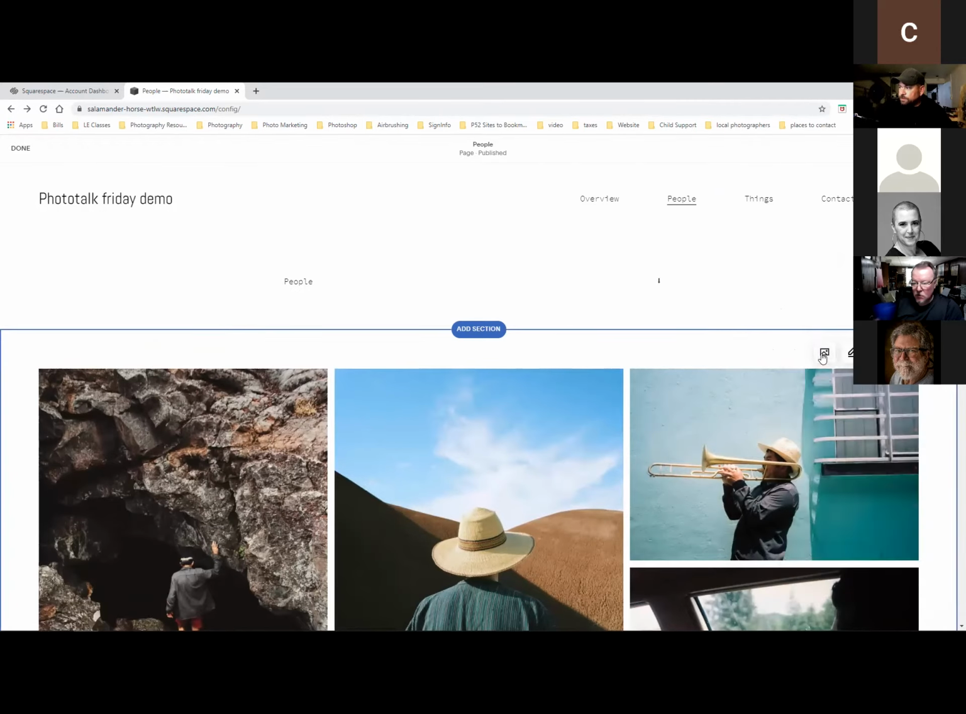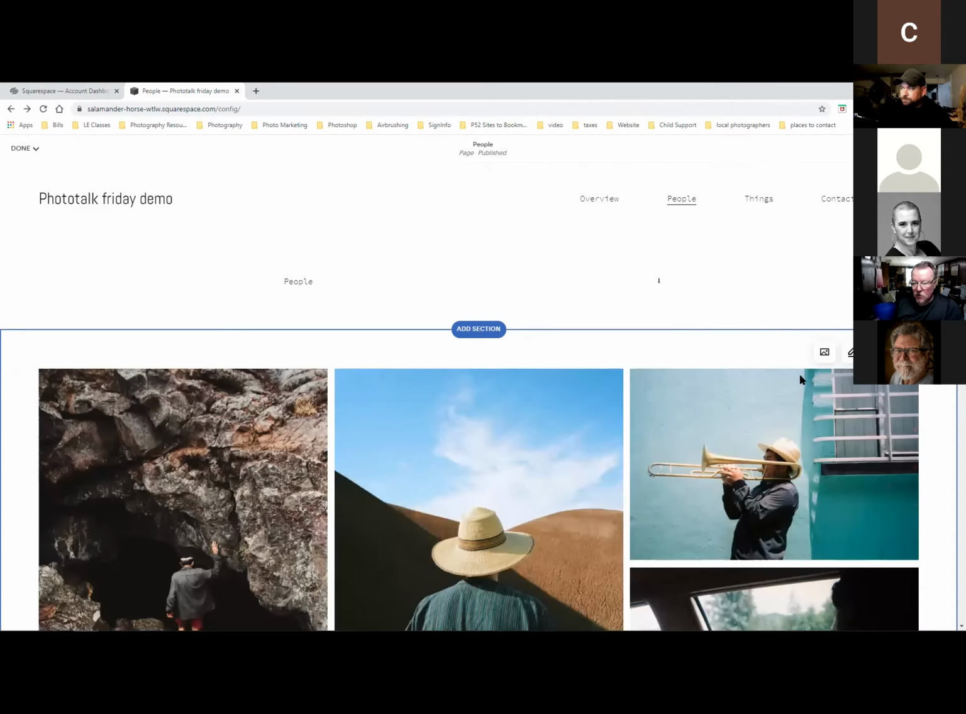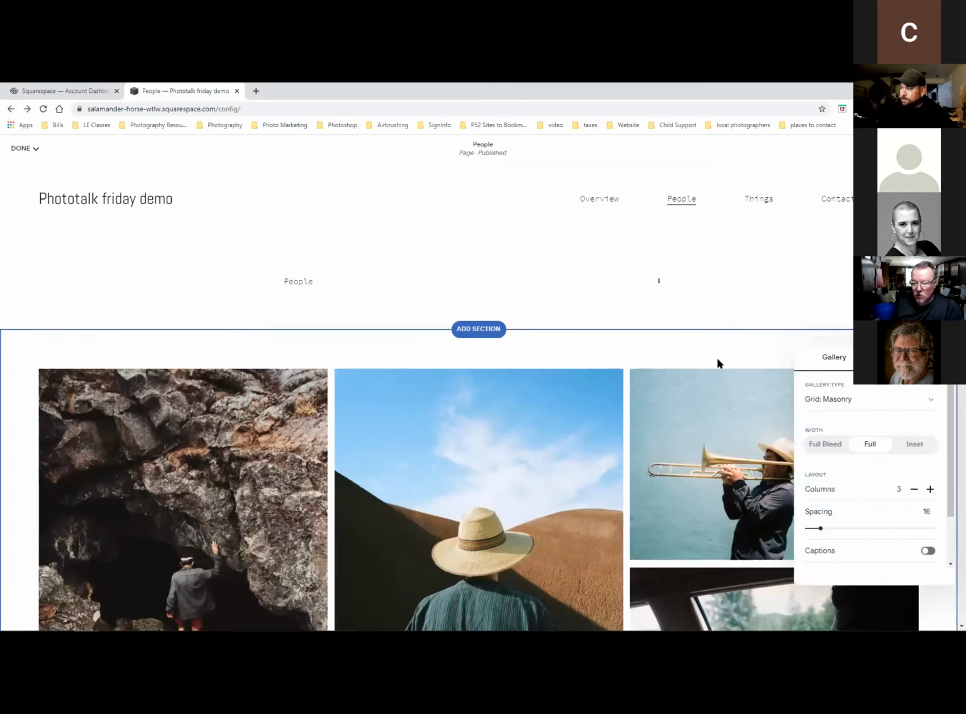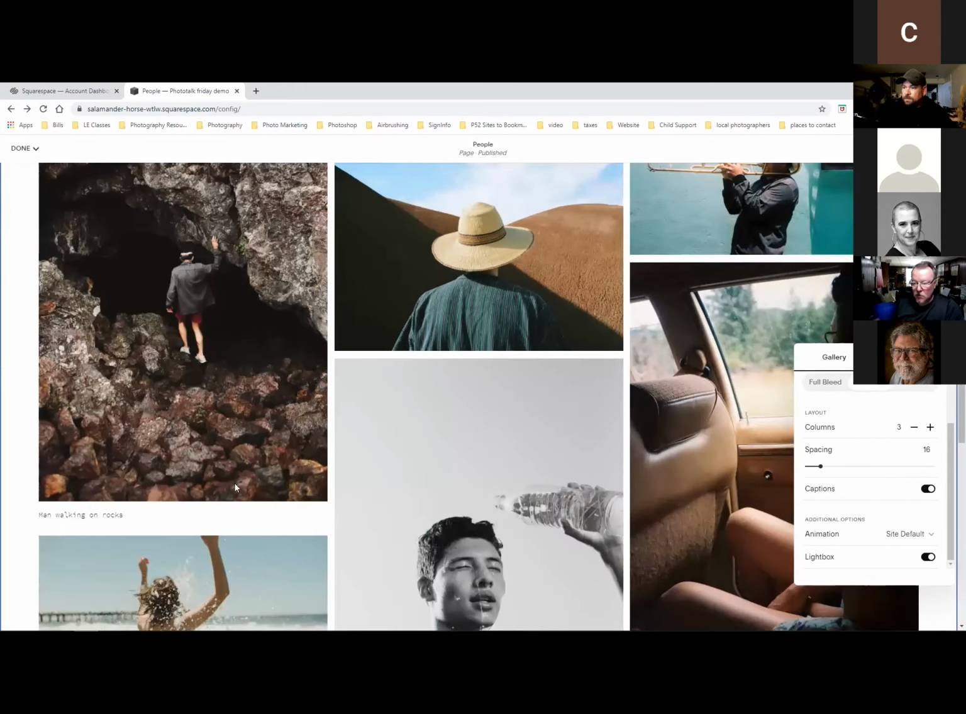Actually, let me show you this real quick. On this first picture here, if you wanted to have captions, so man walking on rocks, you can put that as the description. And when you close, it'll save it. And you can edit the section, turn your captions on. And now it shows you right here, man walking on the rock. So if you have the caption turned on, it will show up there.